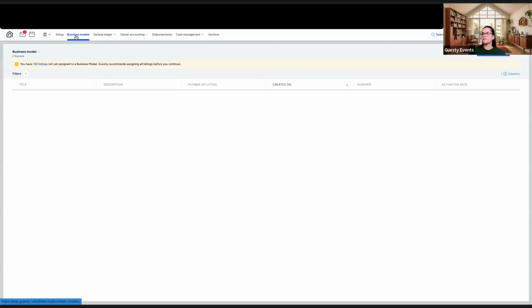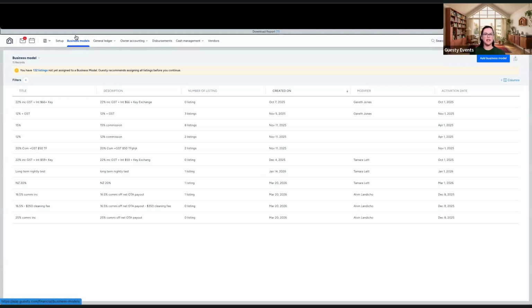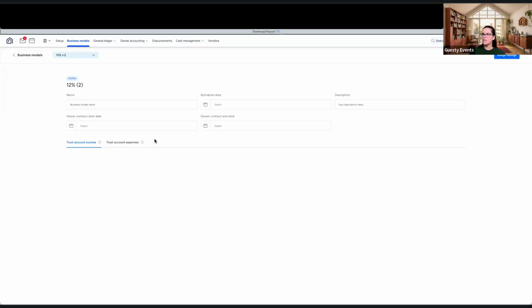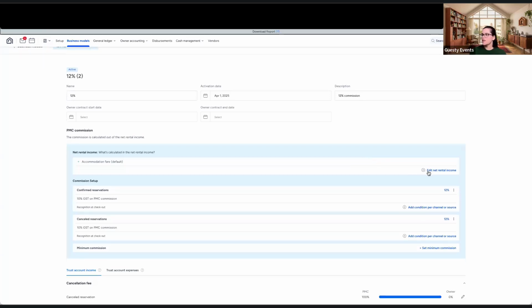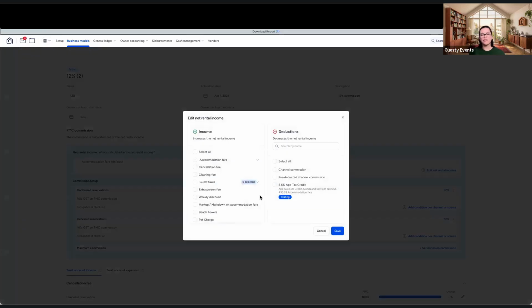Moving forward to our business models. So our business models here is the calculation piece, is the formula behind the scenes. So if I bring up this one here, and keeping in mind this is a test account with just some fake data, but you'll see all of this information in a normal live account as well. Now you've got your percentages up the top as your name. Now in this net rental income, this is realistically the formula piece.